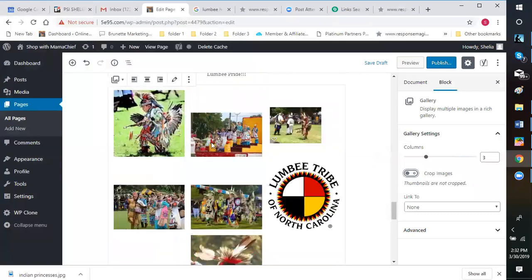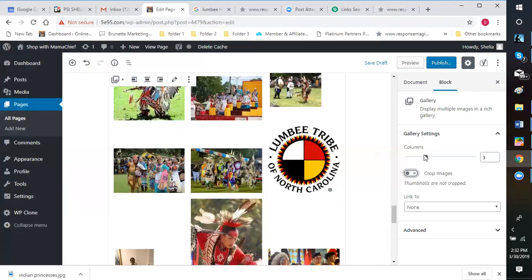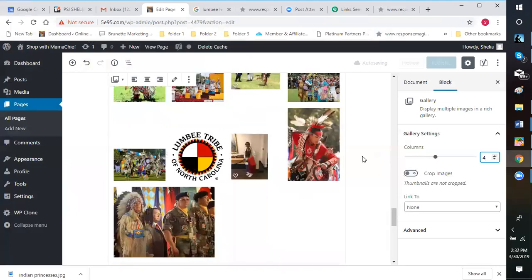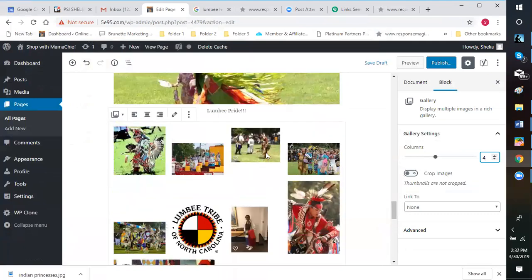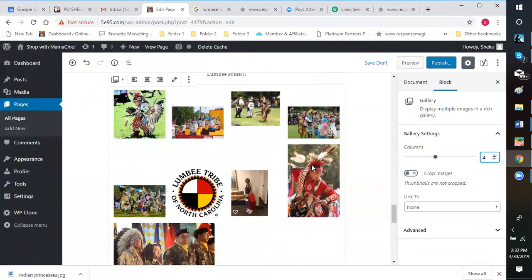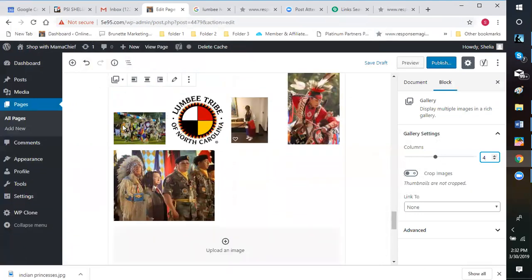And then if I want it to be different, I can say, okay, I want 4 columns. So we're going to come over here and up our columns and see how that looks. So now I've got 4 columns. If the pictures are too small, which I think this one is, we can move our columns to 2.